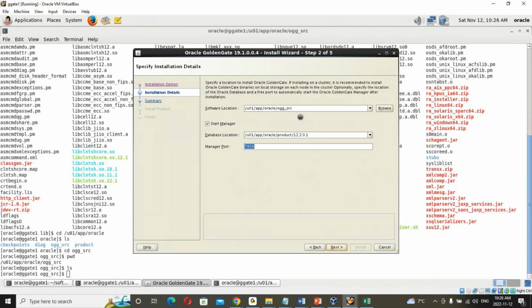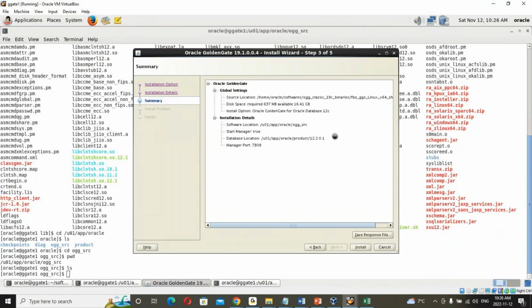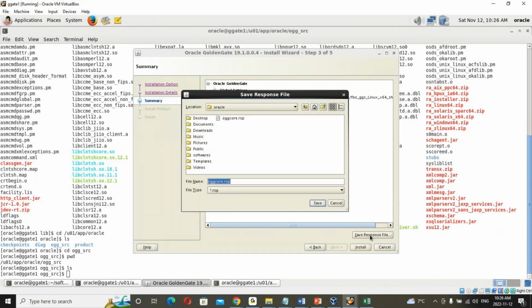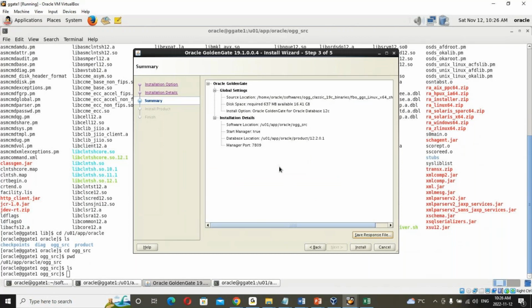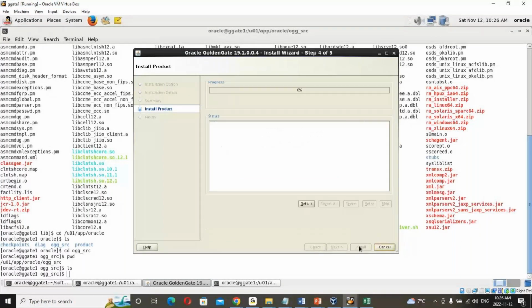So you have to provide the software location and then the database location, and the port number if you're choosing to start the manager. Then you can choose to verify the information that you have provided. If everything is okay, then you can save the response. If you want to do the silent installation, you can save the response file as well. Save it. Then click on install. So the GoldenGate installation will now happen.